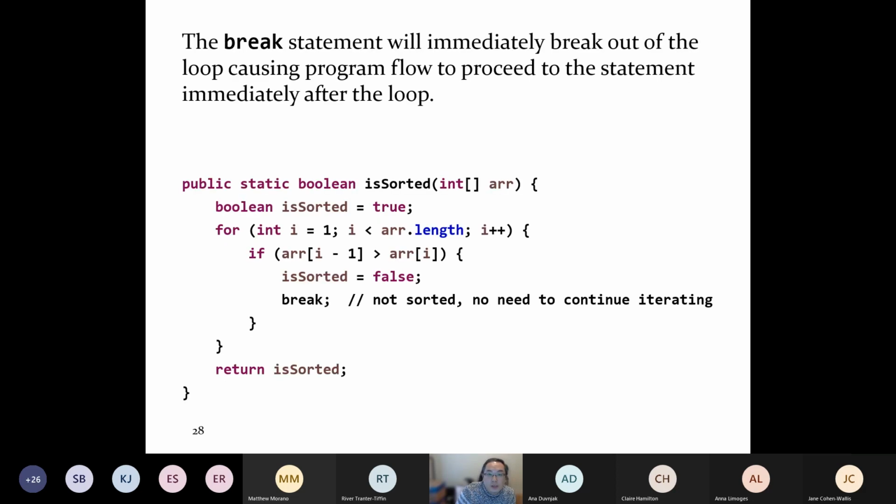Now, as in C, a break statement will immediately break out of a loop, right? So instead of looking at all of the elements in the array, as soon as I detect that the array is not sorted, right, I can immediately break. That will exit the loop, so it'll come down to this statement here, right? And now we'll return false. So you have break and continue in Java, just like you do in C.